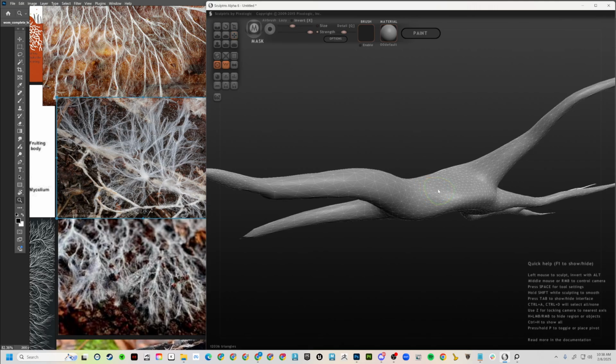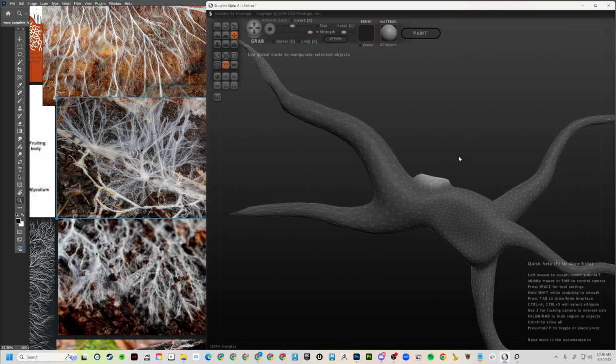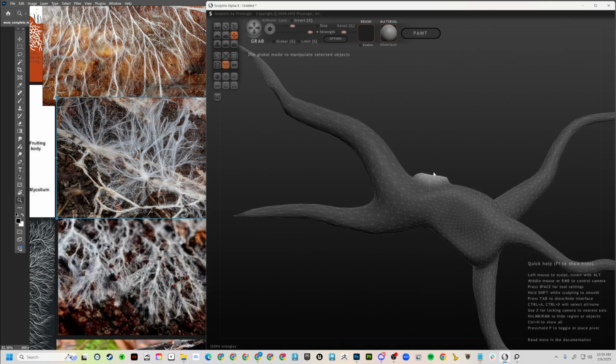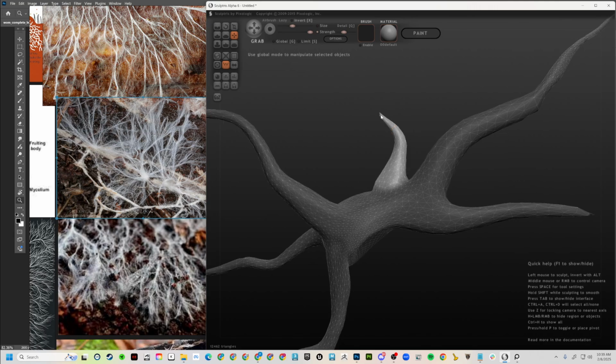Bracket key down, control, mask a little circle, control tap, reverse the tag. Hit G on the keyboard. There we go. And if I hit G again, you see it's going to move the whole. Oops. There we go. And try and get some elegance.